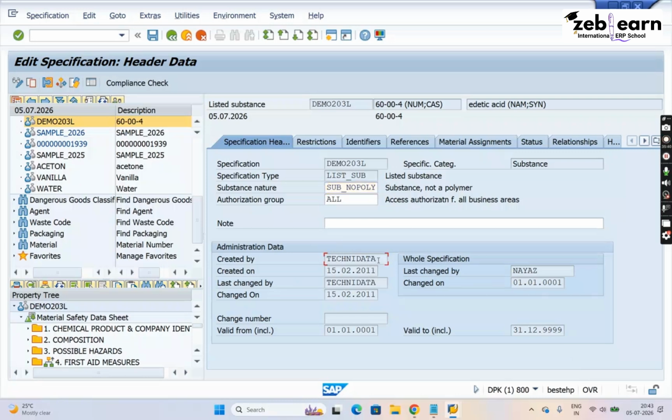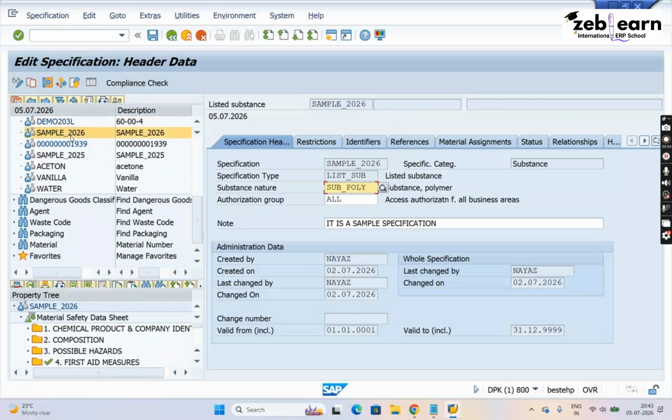I cannot change this. See, even if I want to go and change this data, it is not possible. It will get updated automatically. So that is your specification header data.